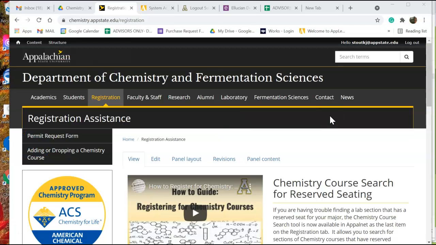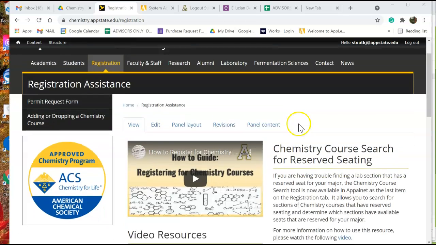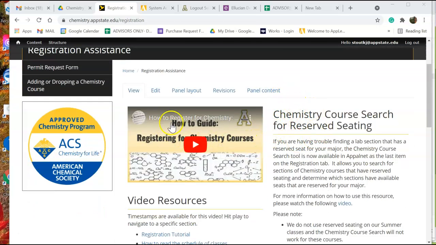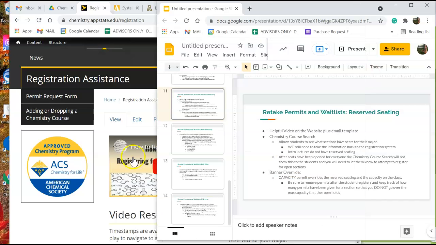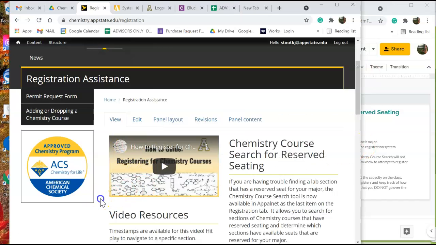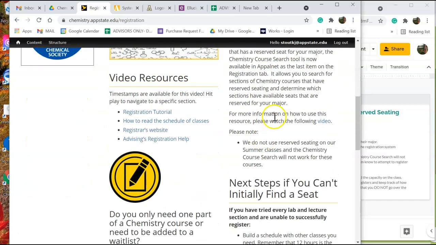All right, so my computer did end up dying earlier, so we're back at it, and we are talking about the video for the students as well as the chemistry core search that the registrar's office set up for us so that the students can see which sections have seats for their major and they can prepare for registering. Because before, they would have to try to register for every single lab that had seats to see if one of those sections would allow them to register, meaning that there was a seat for their major.